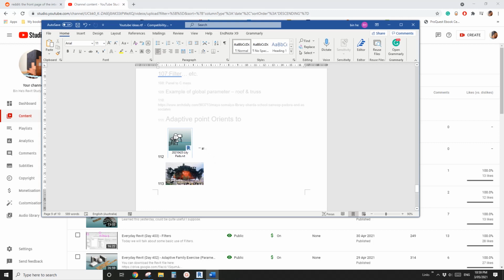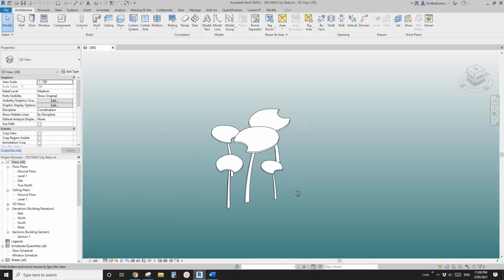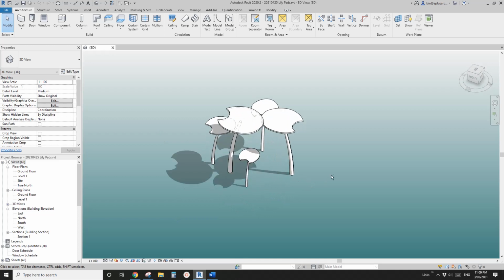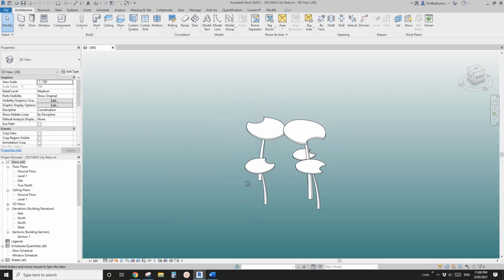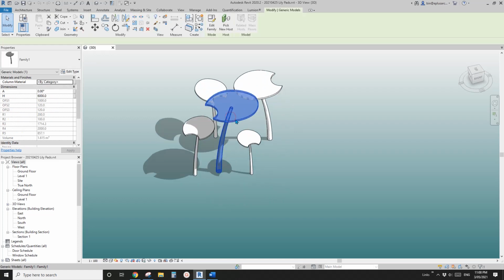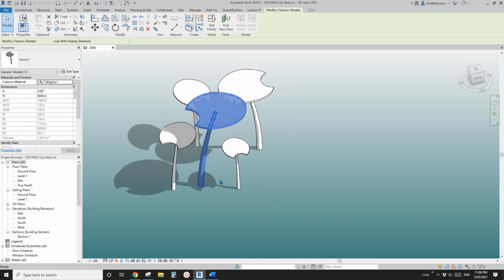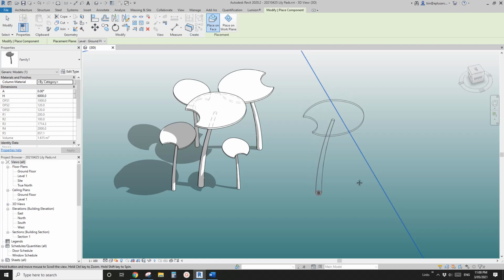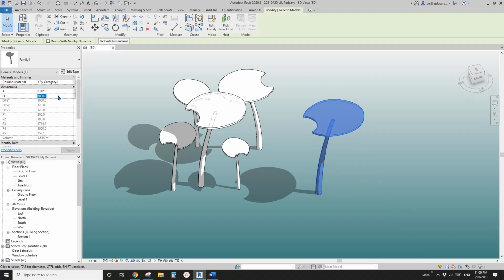Good day, guys. Today, let's model an adaptive family. So this is it. It's a very simple adaptive family. As you can see, if I create a new one, you can change the height.